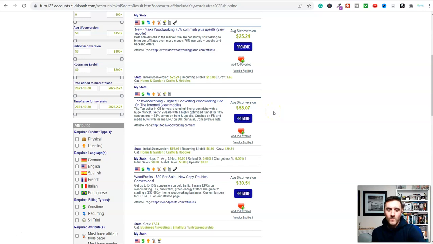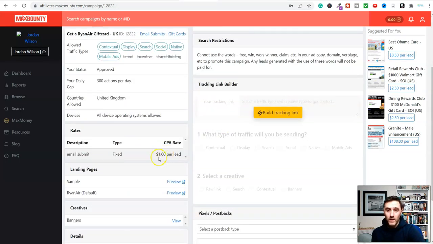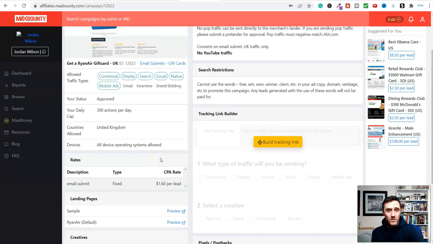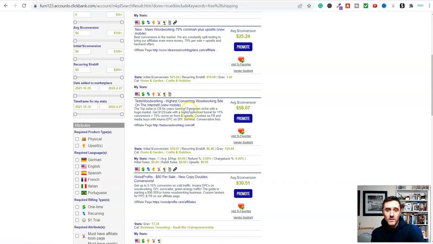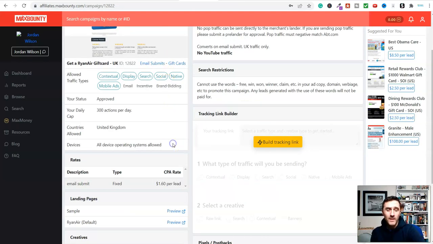Now, the difference here is, over on ClickBank, if I was to promote this product in woodworking, you can see the conversion is $58.07. So you get paid a lot more upfront as opposed to this method over here with CPA marketing. But you're going to get more results in this one over here because someone's just having to put in their name and email, whereas if you were promoting a product like this one, you would actually have to get them to buy the product. So you can earn more upfront, but it will take more convincing and following up with them to buy this product instead of submitting a name and email.